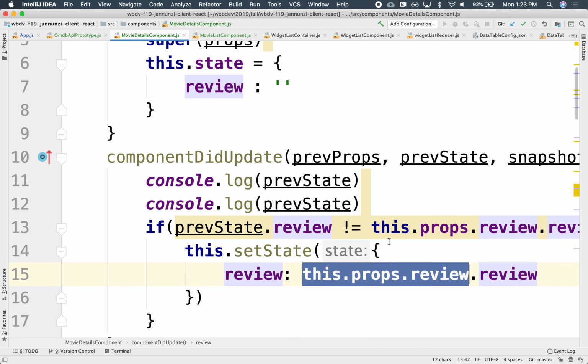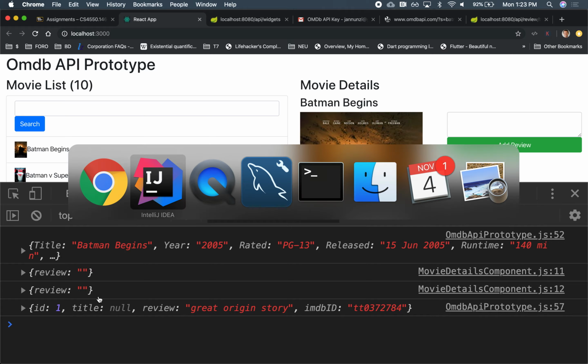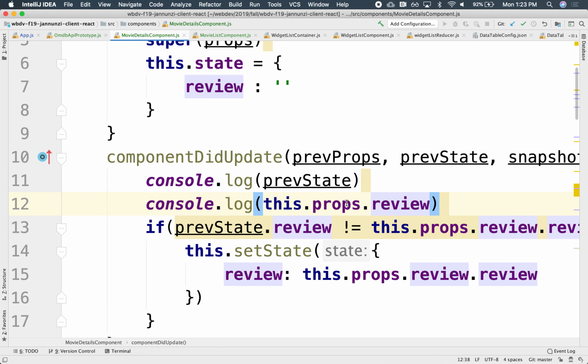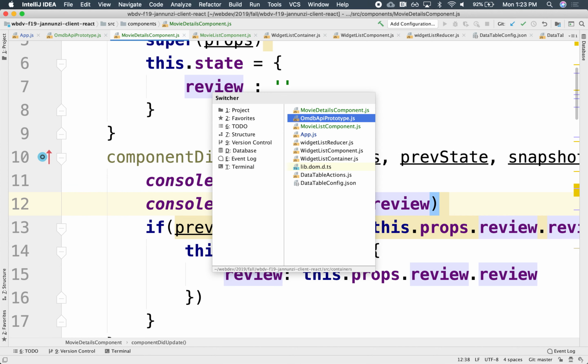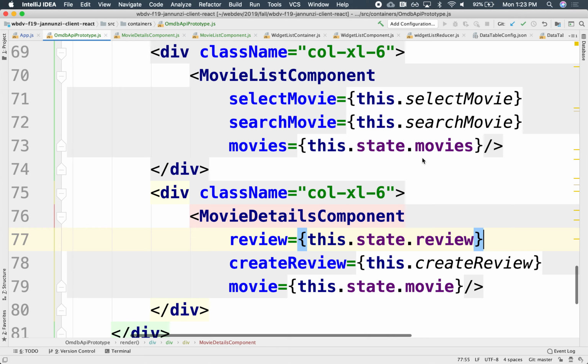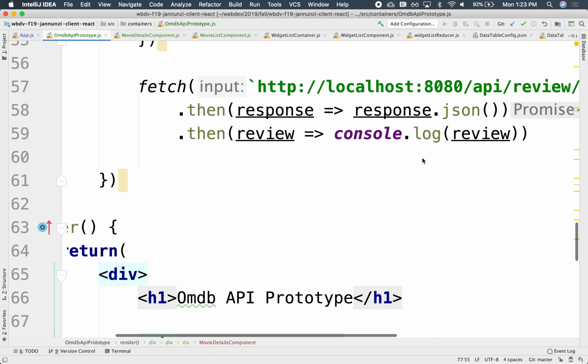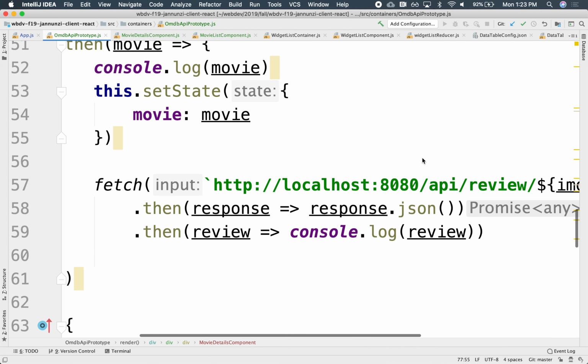And it's coming. Why is it? Wait, what? Why is it printing empty? Am I not passing it the review? This.props.review. This.state.review. I consoled it. I never updated it. Okay, yes.